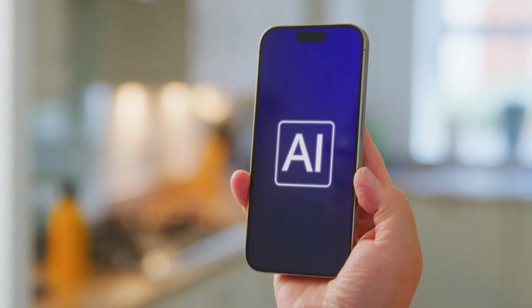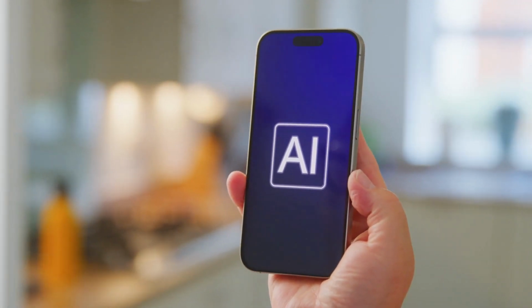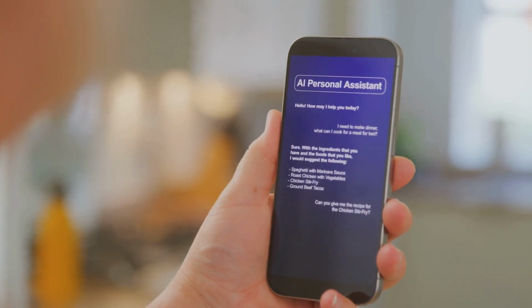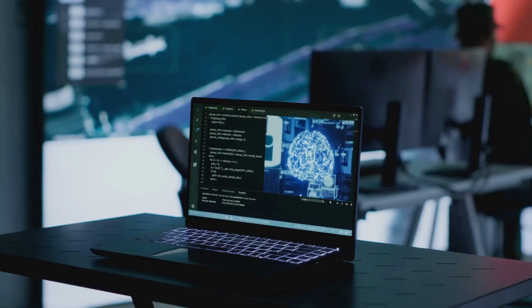But want to know something amazing? AI is becoming more accessible to everyone. We'll talk about some AI tools later. And you don't need to be a coding expert to use them.